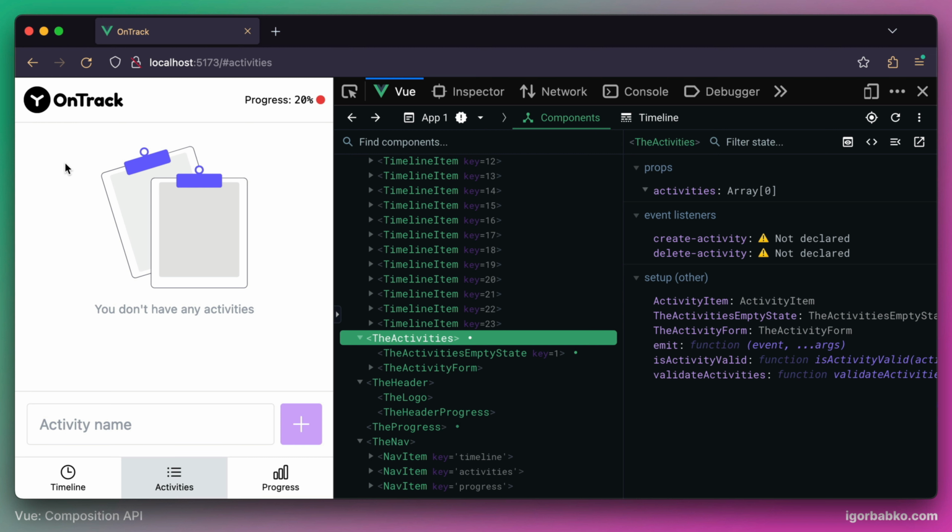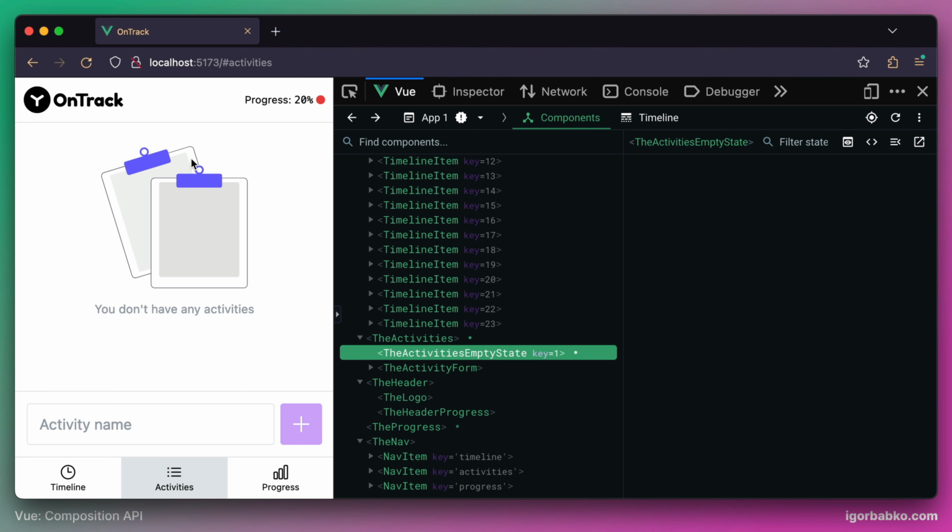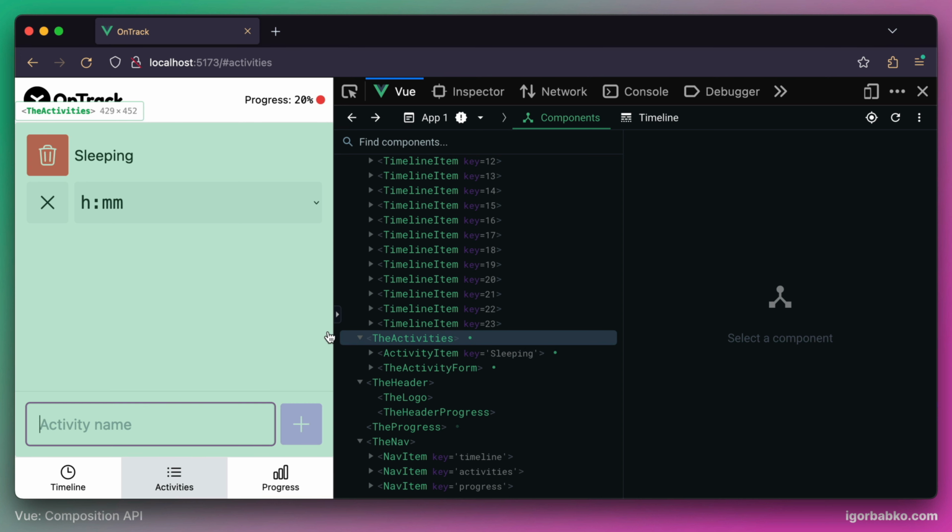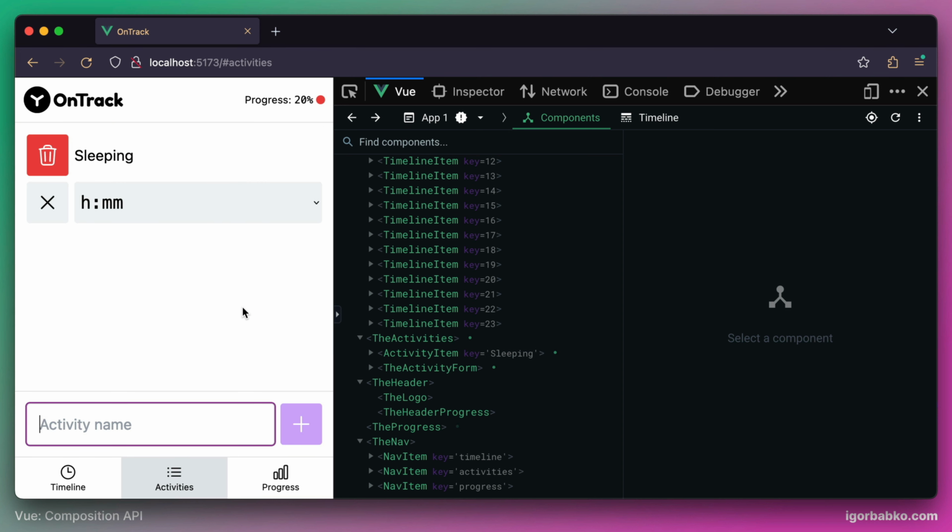And of course in Vue DevTools we can see the component which is responsible for showing this image. It is called ActivitiesEmptyState. And right after I add a new activity, this component disappears and the activity list is shown again. And this way we have made a little improvement to user experience. So let's continue development in the next lesson.